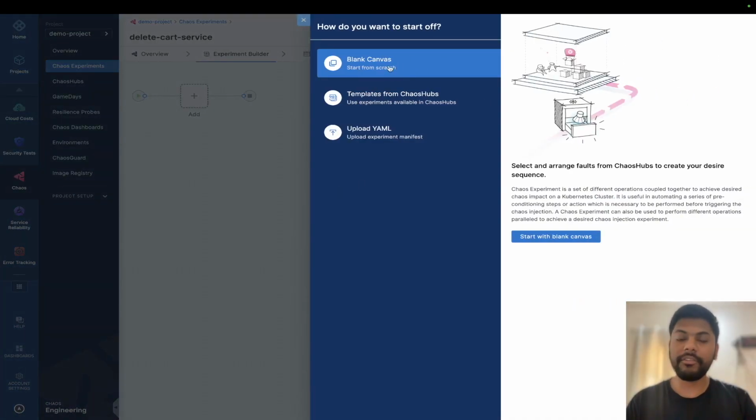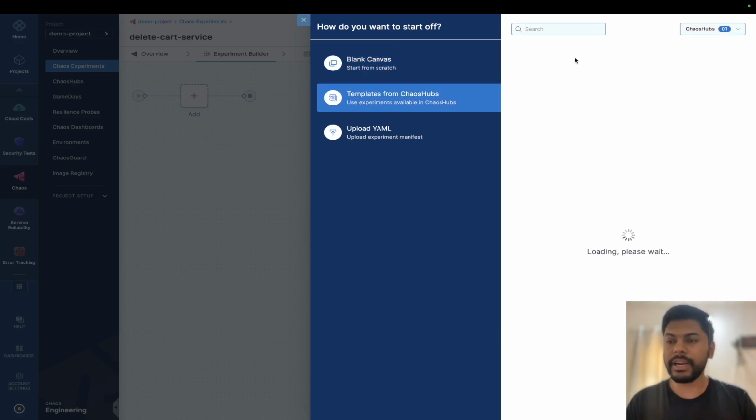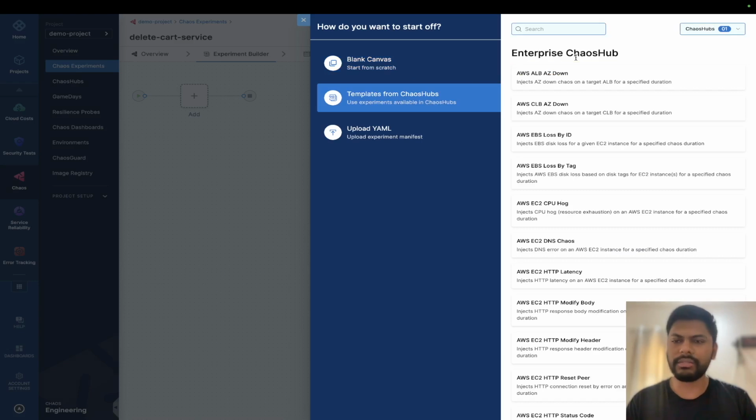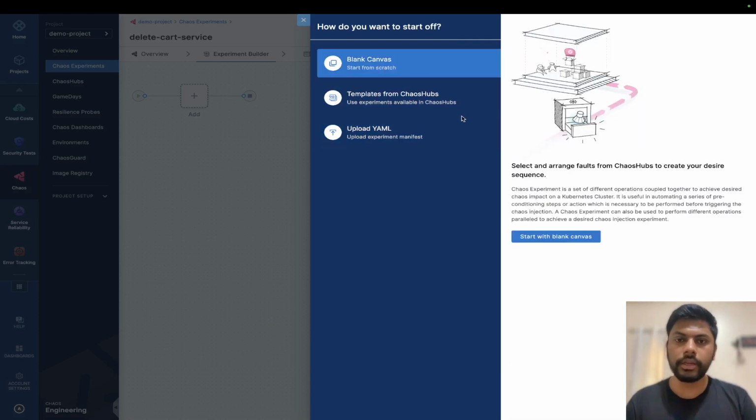Here we are given three different options from which we can get started. Either a blank canvas. In blank canvas, we'll get to select the faults from the Chaos Hub. And templates are basically predefined experiments that already have a set of different types of faults. And we can directly go with the upload of the YAML. So for this demo, I'm using the blank canvas.